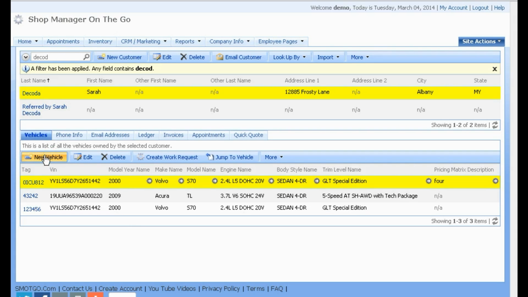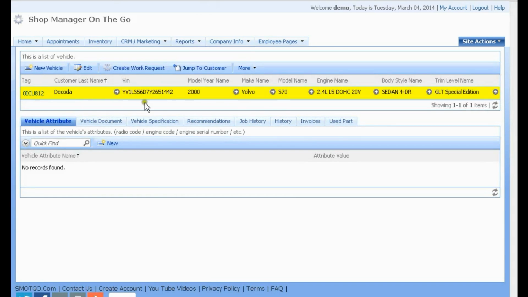And from here we can add a new vehicle for Sarah. We can edit any of these vehicles. We can delete any of these vehicles. We can actually start a work request right from here. We can jump to this vehicle. That would take us over to a specific page for this vehicle.